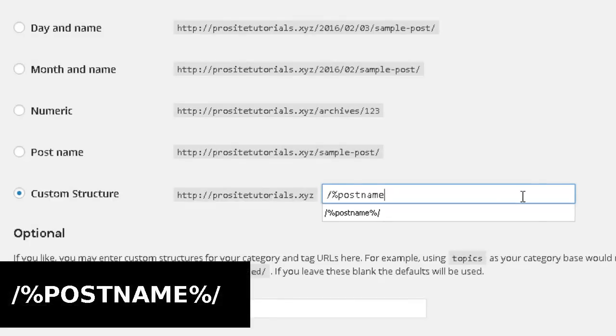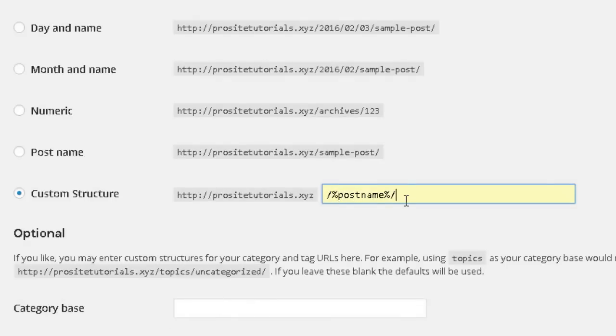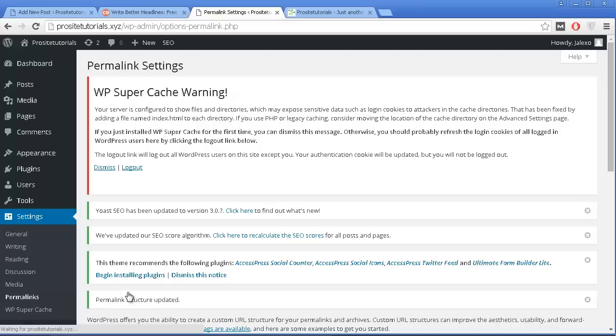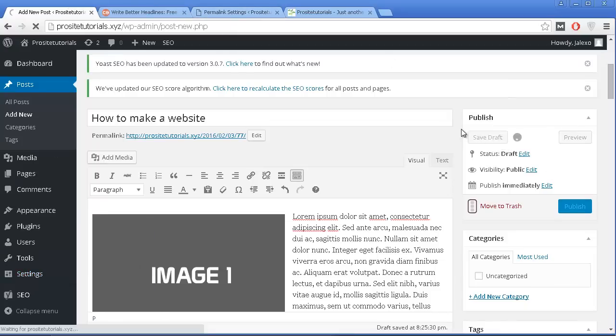Post name, actually I already have it over here. So you want to put percentage, post name, percentage, because this will let you put more easily the main keyword inside of the URL of your post, which is also very important because that's something that Google uses to identify the content that you have inside of that page. So now I'm going to do that, and actually I'm going to save this as draft.